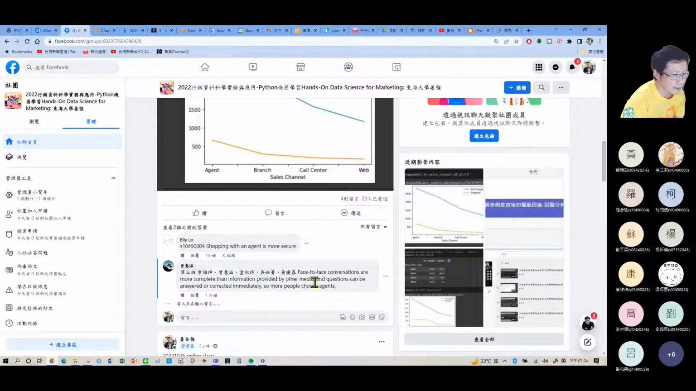有没有人有不一样的意见？Is anyone have different opinions from those two？Okay, face-to-face convenience are more complete than information provided by other media. Okay, and questions can be answered or corrected immediately. So more people choose agent.